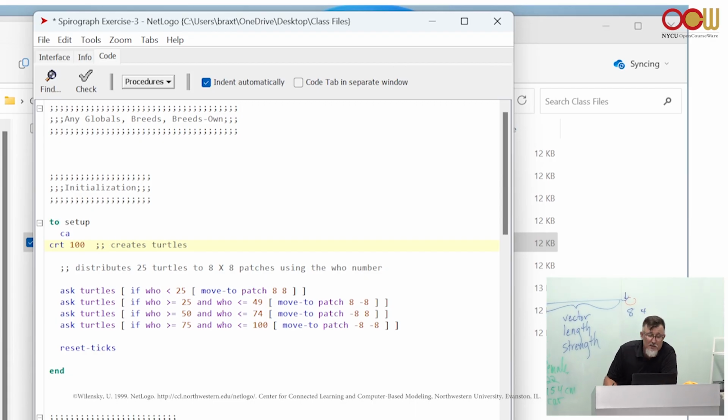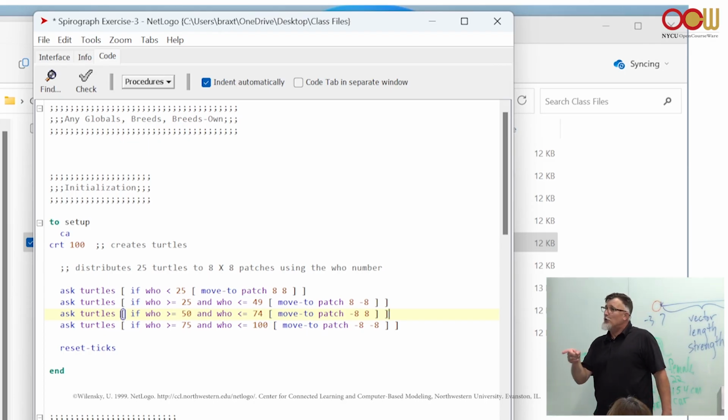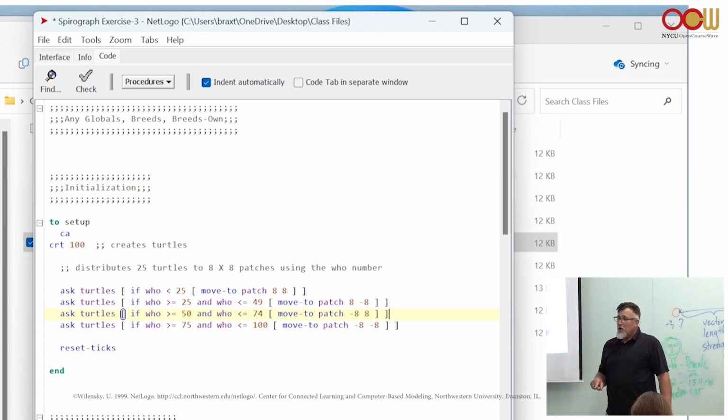These are really simple examples, but still, CRT 100, what does that mean? Well, it means to create some turtles. Over here, this code says, it's commented, distributes 25 turtles to the 8x8 patches using their WHO number, that number right there. So that's a comment.